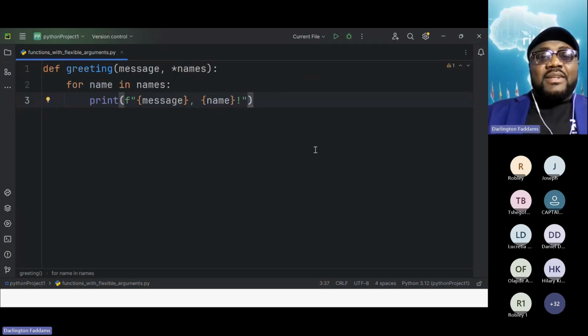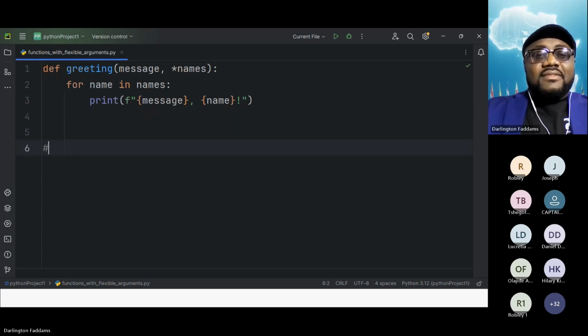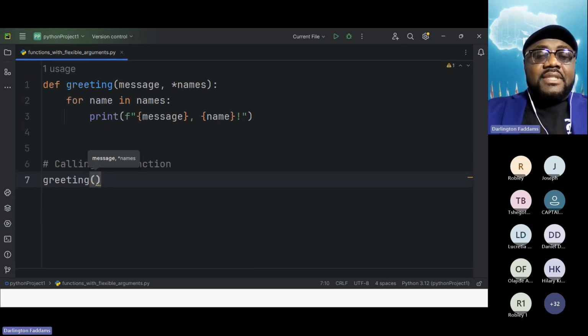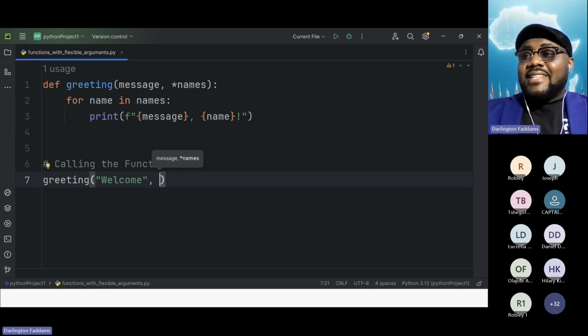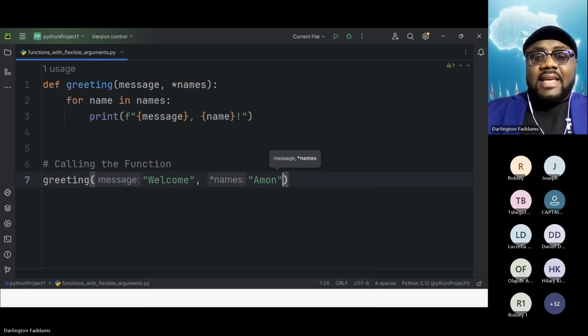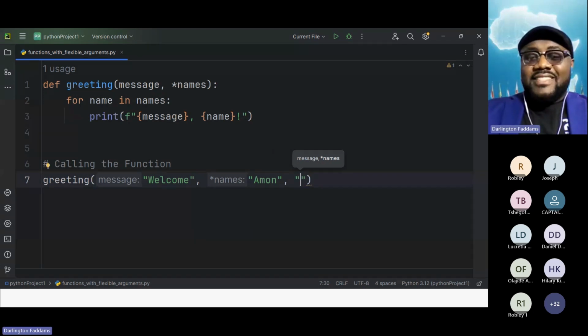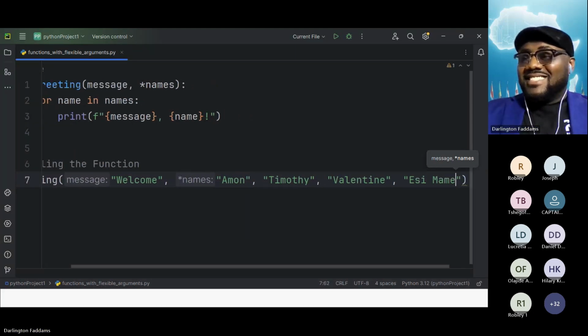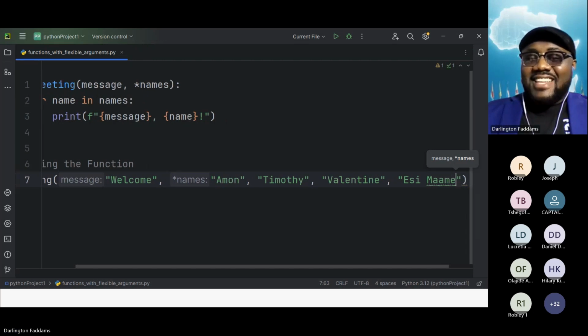All right, so this is a beautiful program. And when you call it, what this means is that when you call greeting, your message should come first. Maybe welcome. Then over here, I see Amon, and then I see Timothy. I see Valentine. I see Esimame. And then I see Marianne.